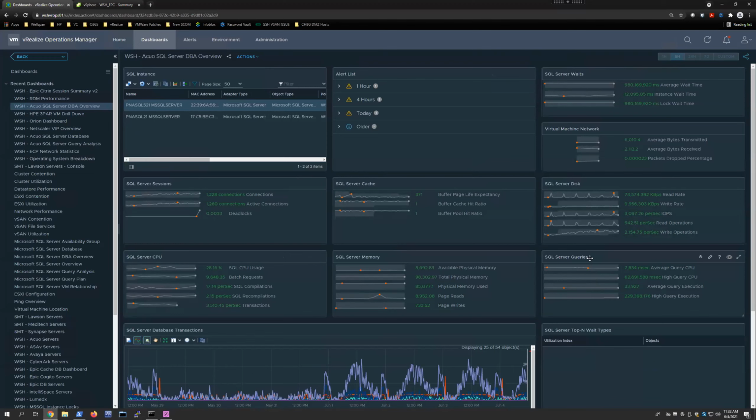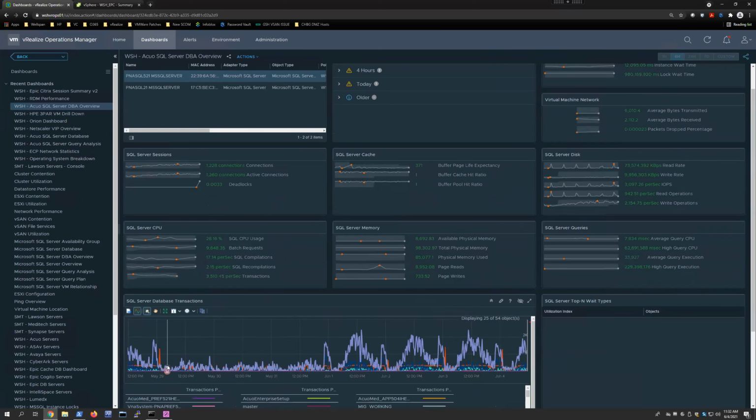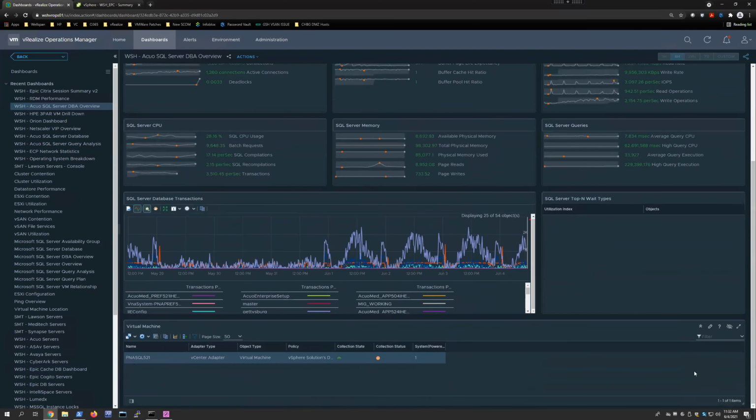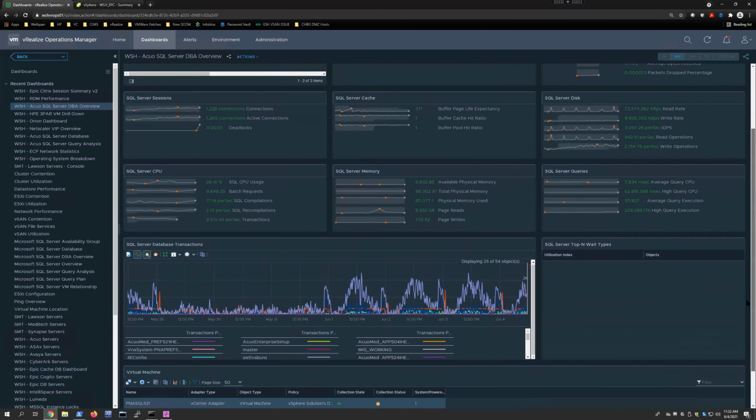And if it's a runaway query and it's taking X amount of resources and bringing the SQL Server to its knees. On this one you're seeing historical database transactions over time that you can adjust, and then just high level VMware health towards the bottom here.